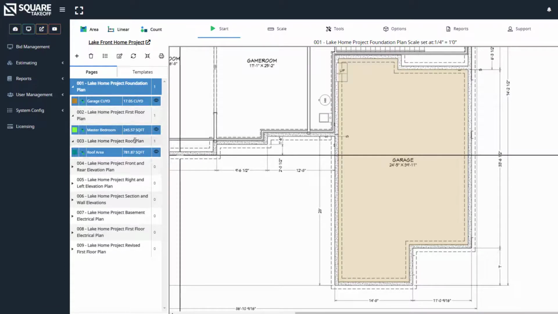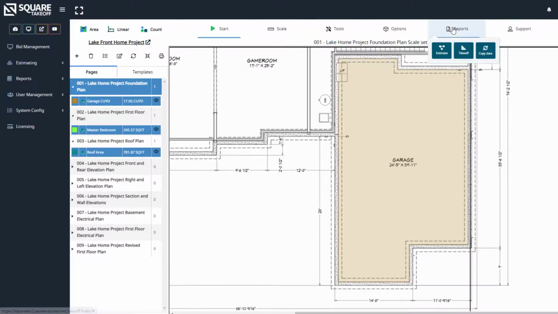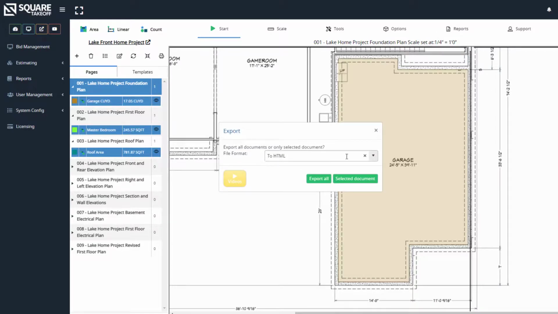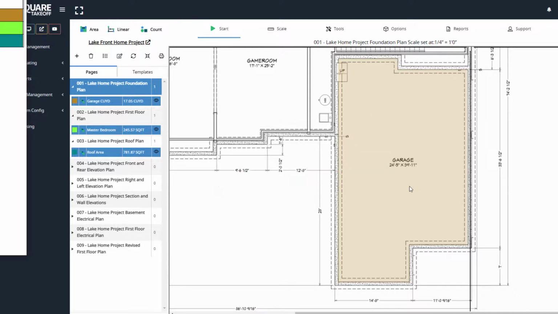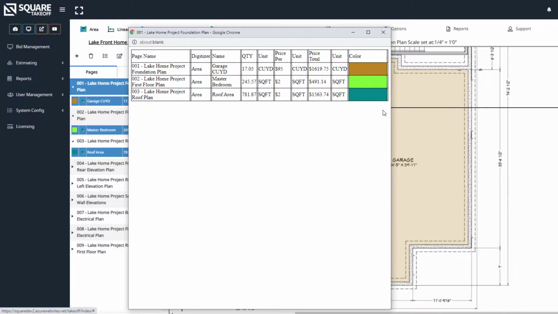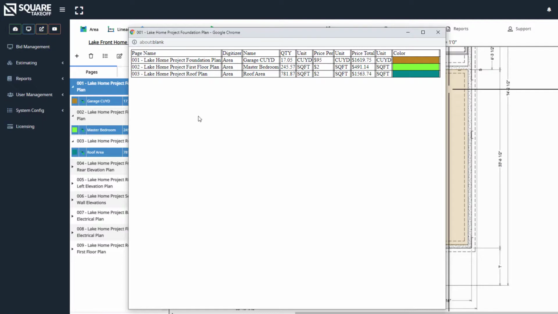Now that we've completed all these items, you can see these within your reports function located here. You can see it within your takeoff data. Once we select this, we can export it to either HTML or Excel. For this example, we'll export it to HTML, and we're going to export all. Now you can see these items that have been calculated. We can see a total, once again, of cubic yards of 17.05, total cost of 95, and our extended price is down here. You can see that each one of these items references the takeoff and also the page on which these were located.